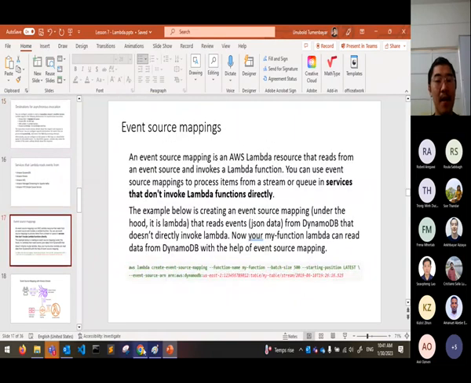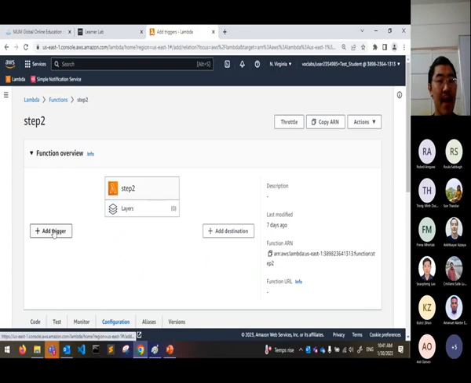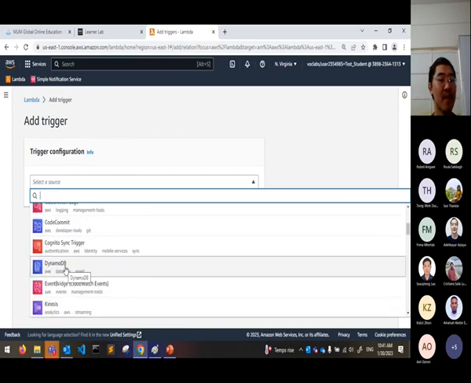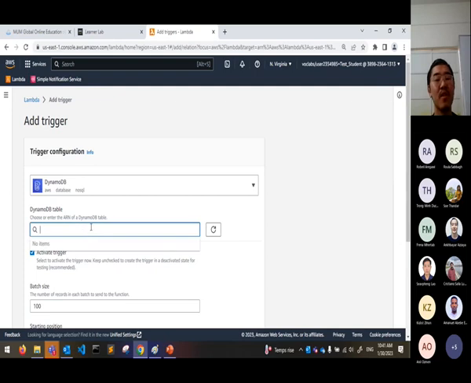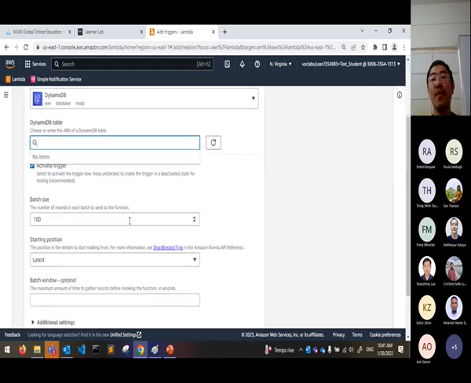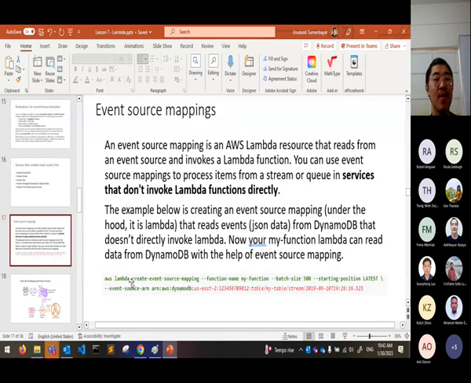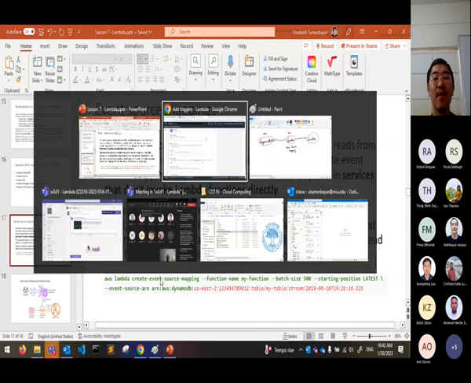And then again, from the UI perspective, as I mentioned, you will not notice if it's synchronous or asynchronous or event source. You will not notice anything. For example, DynamoDB: you just select the table, hit click, and you won't notice anything. But if you do this with the AWS CLI or with the SDK, then it's different. You have to run the command aws lambda create-event-source-mapping.